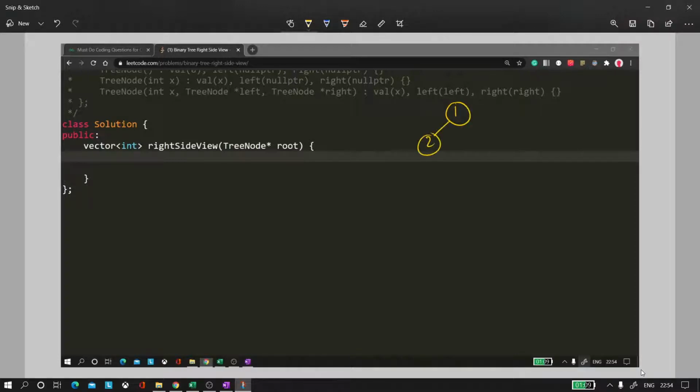Right view of the binary tree. Suppose this is our tree, and if we are standing on the right side of the binary tree, all the nodes which are visible to us are 1, 3 and 4. So we just need to print those nodes, and this would be our answer.